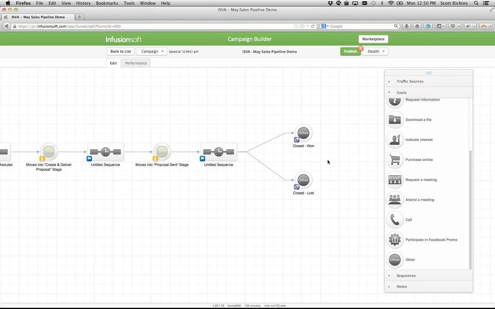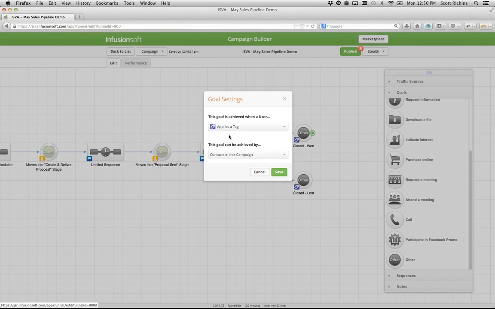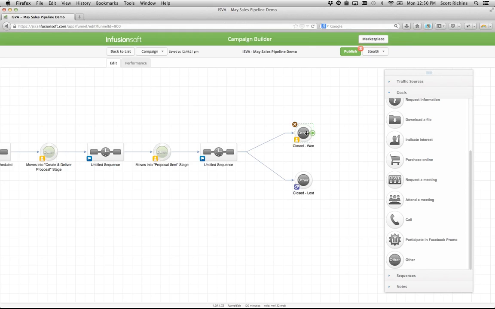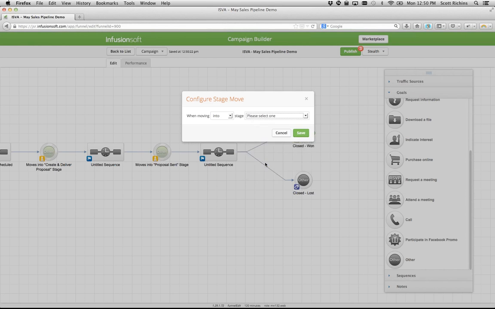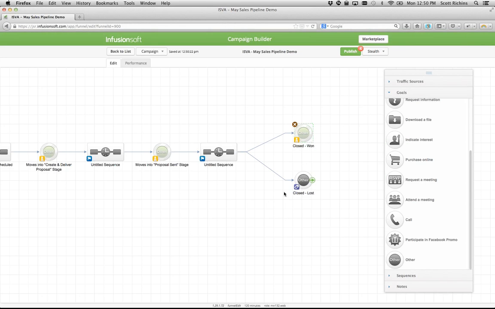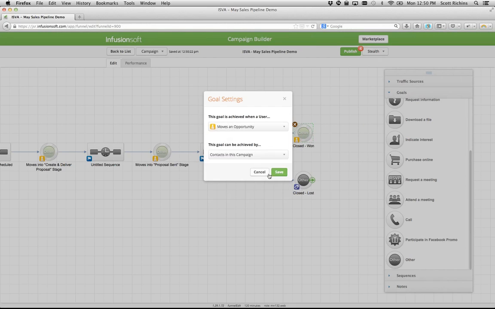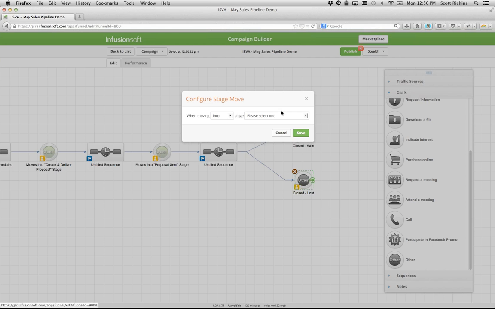So even if they don't notify us that they received the proposal, great. Keep reaching out to them to make sure that they've received it and try to get them on the phone with you again. So those are some things that you're able to do here. Let me, just for clarity, complete this by configuring it properly. And that is moved into the closed won stage. And this one here would be moves into the closed lost stage.